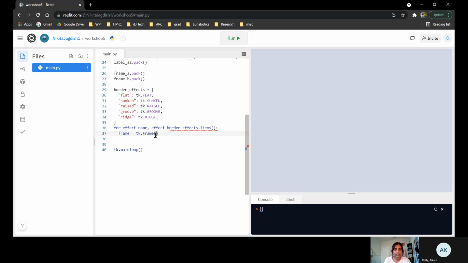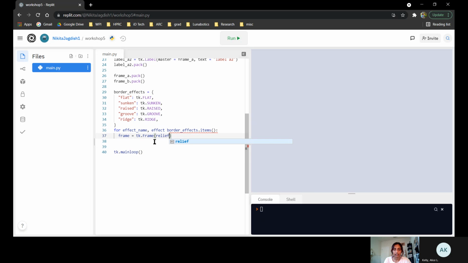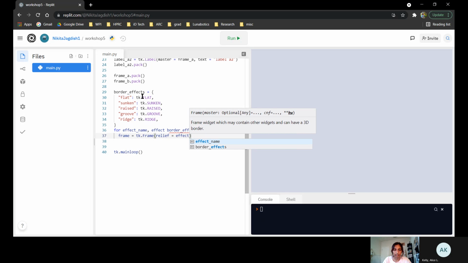In the parentheses, the effects are called reliefs. So I'm just going to set the relief, like you know how I set the text or the master of it. I'm going to set relief to equal the effect. So it's basically going to be like tk.flat, sunken, raised, etc.